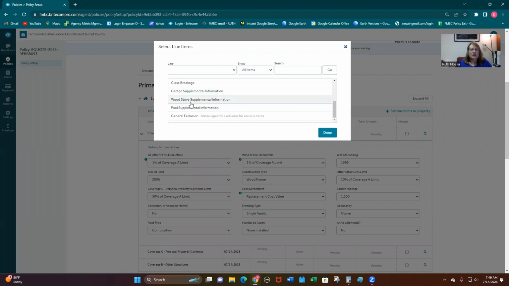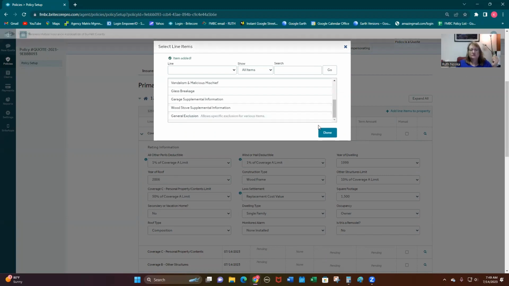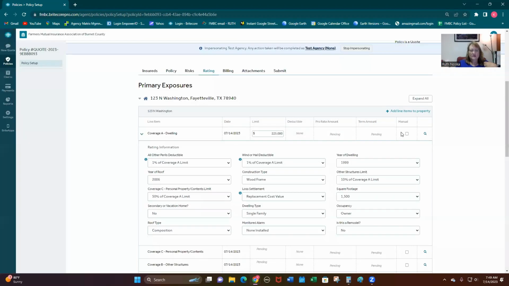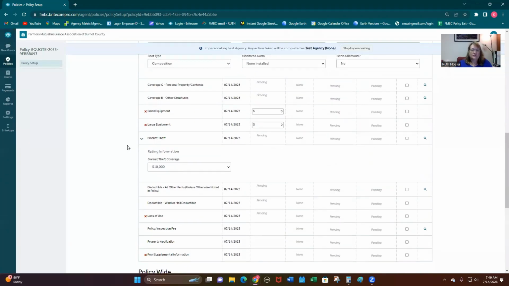Let's see what else. If you have a wood stove, a separate detached garage, or another structure, you might have it attached, so that one falls on the other tab. Like if you have a pool, these are all add-ins. Please use them. You can always click the red X to remove it. That way, at least we have it on your quote.